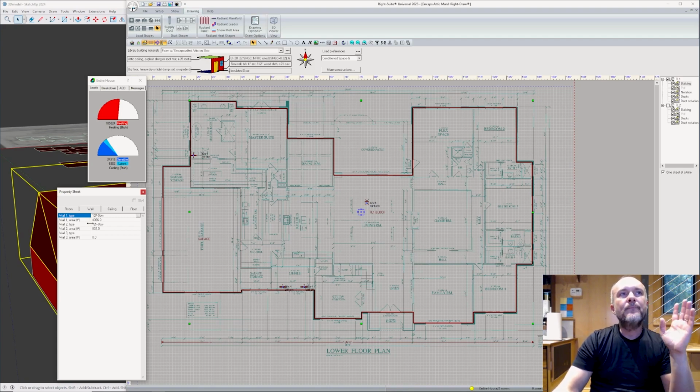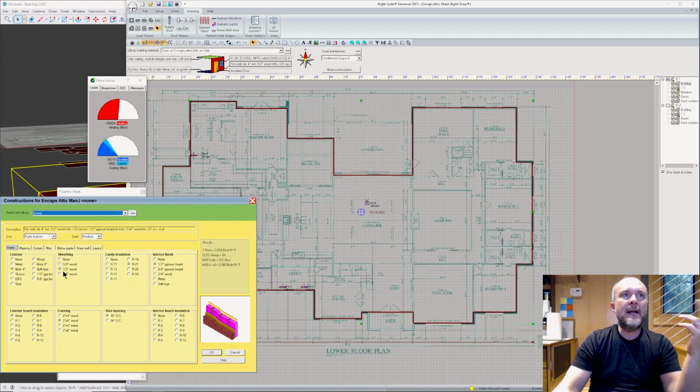Okay, so wall 1 is an exterior wall type. You can see that we've got the walls here modeled as brick exterior, half-inch sheathing, with an R21 in 16-inch on-center 2x6 framing with half-inch drywall on the inside. No exterior continuous or anything like that.